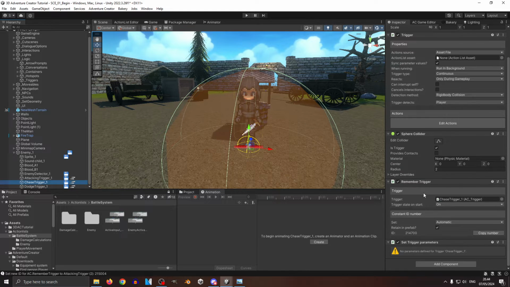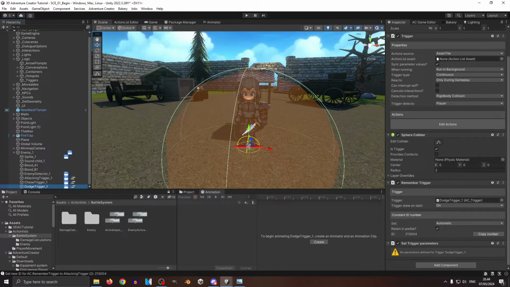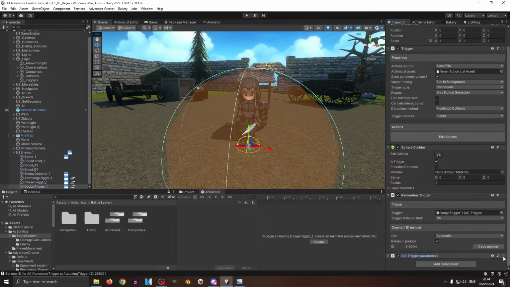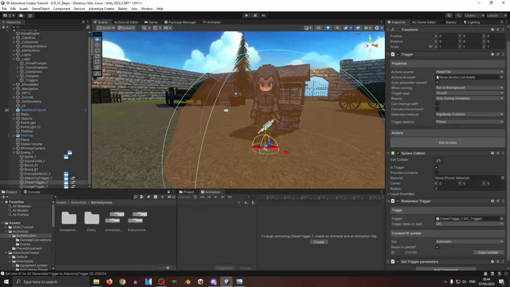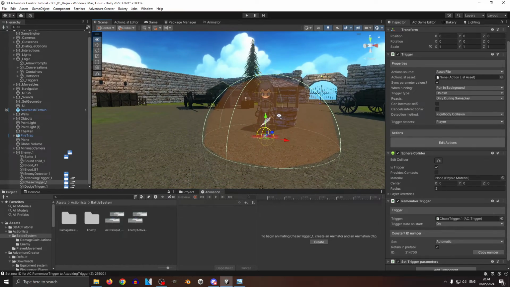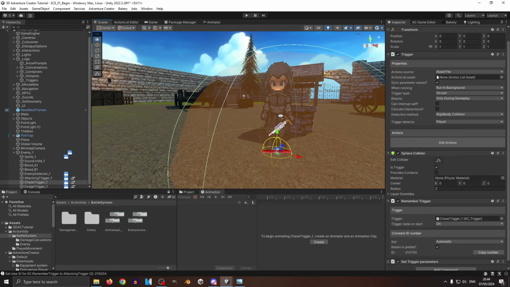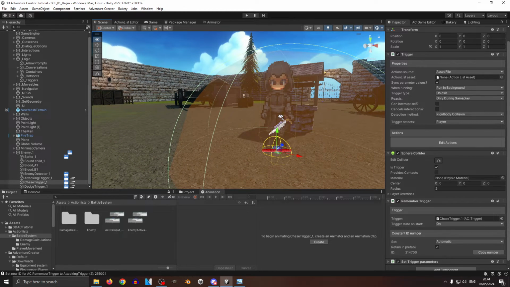Chase trigger also has to remember and set trigger parameters, yeah. And dodge trigger. Dodge trigger doesn't need to have the set trigger parameters because it's just a really simple thing that it does. But the dodge trigger will be of trigger type on exit, and chase will also be on exit. So when we exit the player's range, we are both dodging the enemy's possible attack, and we are setting the enemy to follow us again.